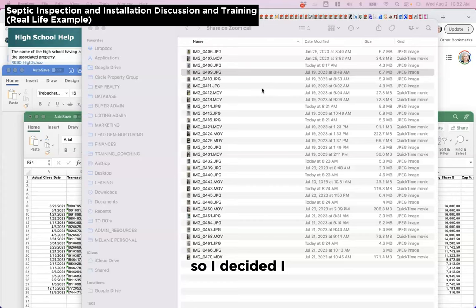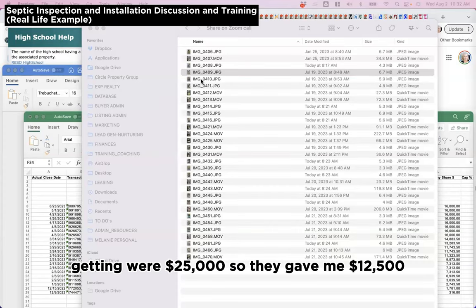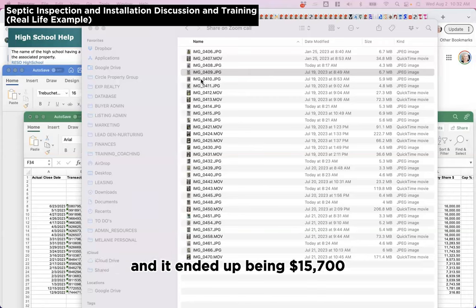So I decided I was going to fix it, even if it wasn't broken, because I didn't want to deal with it in the middle of my or somebody else's vacation. I had gotten paid half of it, which turns out I actually got paid more than half, because the first quotes I was getting were $25,000. So they gave me $12,500 and it ended up being $15,700.